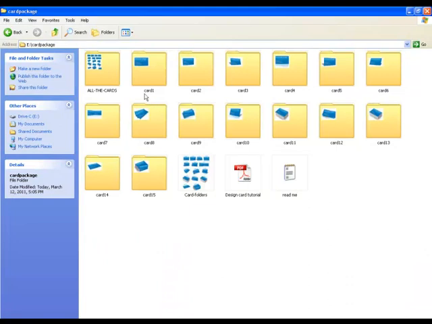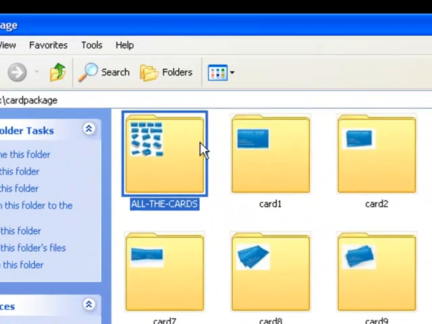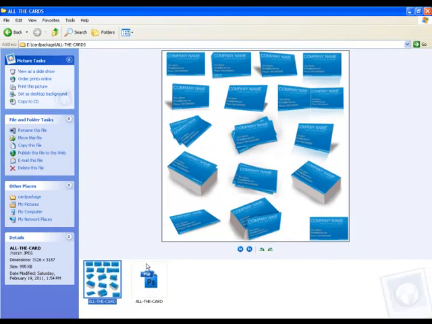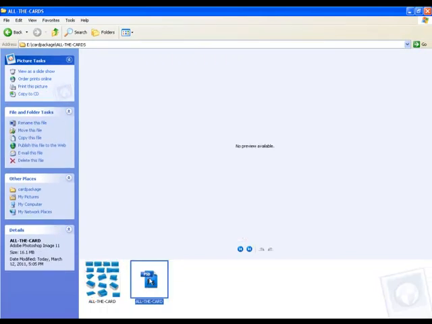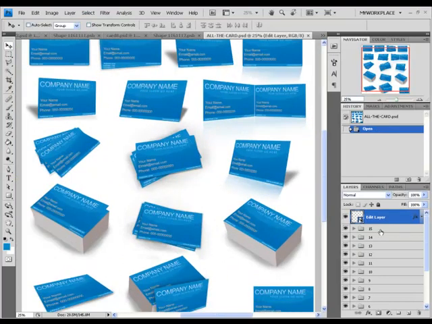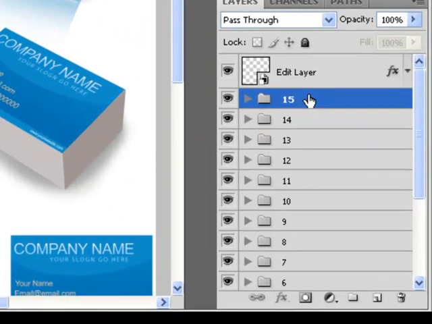Now, we saved the best for the end. Go to the All the Cards folder and open it. In that folder you will see the All the Cards PSD file. Open it as well. You can see there are 15 card layouts. You also have 15 folders on the layers panel. Each one of the folders contains one of the card layouts.